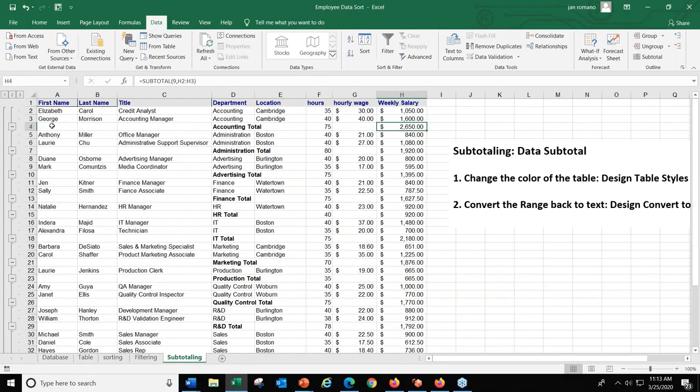So I want you to notice on row 4 is the accounting total for the accounting department. Row 7 is the administration department total. Advertising total on row 10. Finance in row 13. HR only has 1 person in the HR department, but there's the subtotal for those. IT, marketing, production, and it keeps going down. So you can see that. Remember, this is view 3. It always gives you view 3.